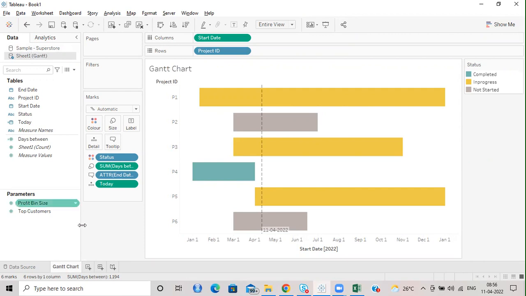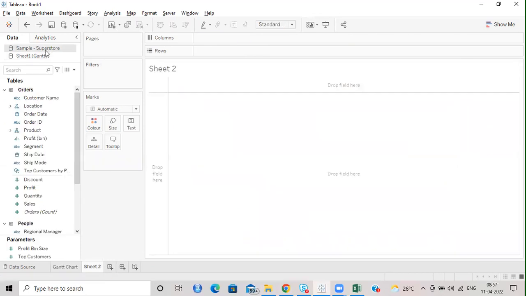In Sample Superstore only, if I look at this data, there is something called a ship date, okay, and there is something called order date. So if you want to find out the difference between days for each product, you can use this. So this is a homework, okay.